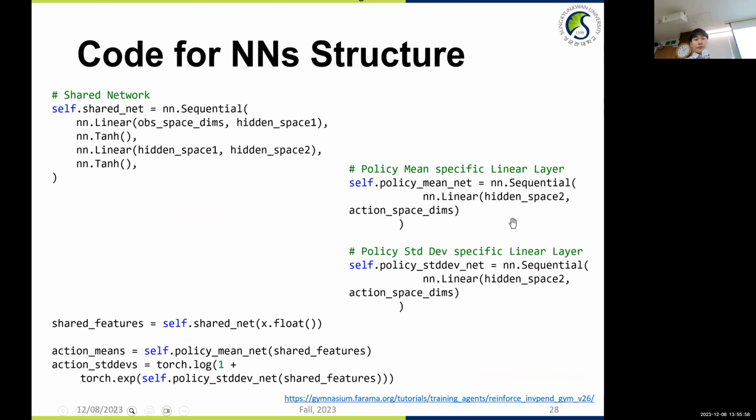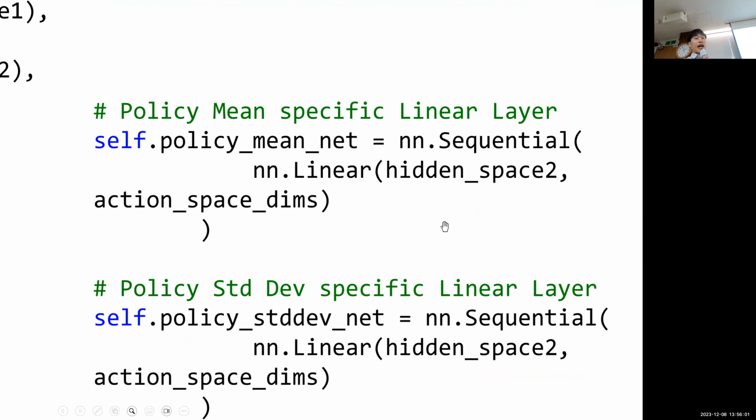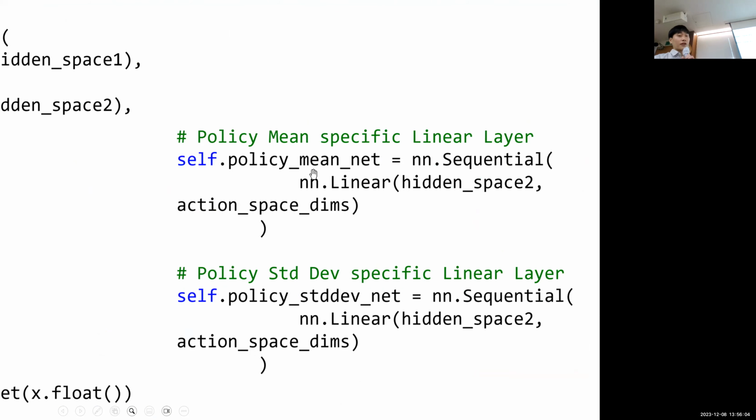Now we need to specify the output layer. So the policy mean and policy standard deviation. The output layer, you need to specify the action space dimension. Which means, what are the dimensions of the space? Actually, we just have one dimension because it's continuous. But actually it should be 2 dimensions, right? Because we use the Gaussian distribution, it has 2 parameters, mu and sigma. So the output should be 2 dimensions. Then similarly here, we just specify the output layer.